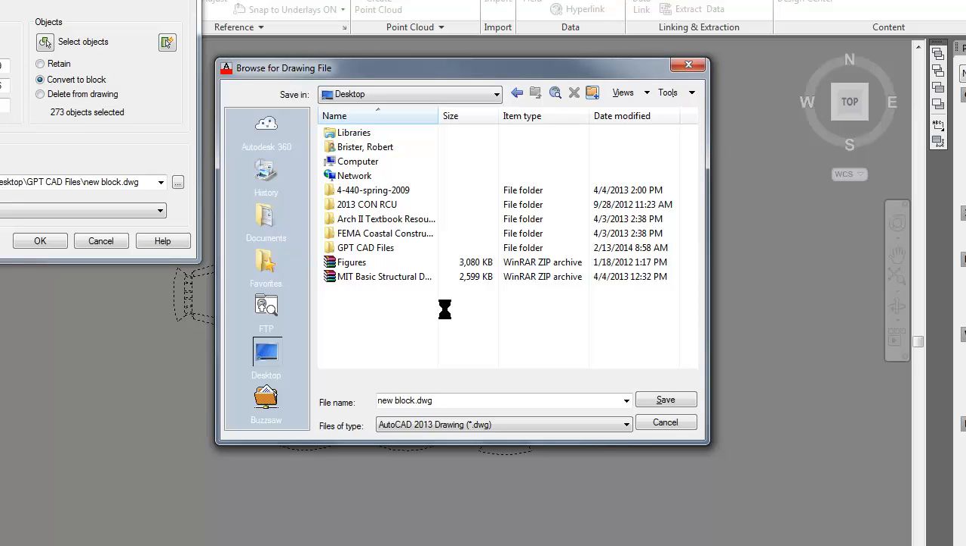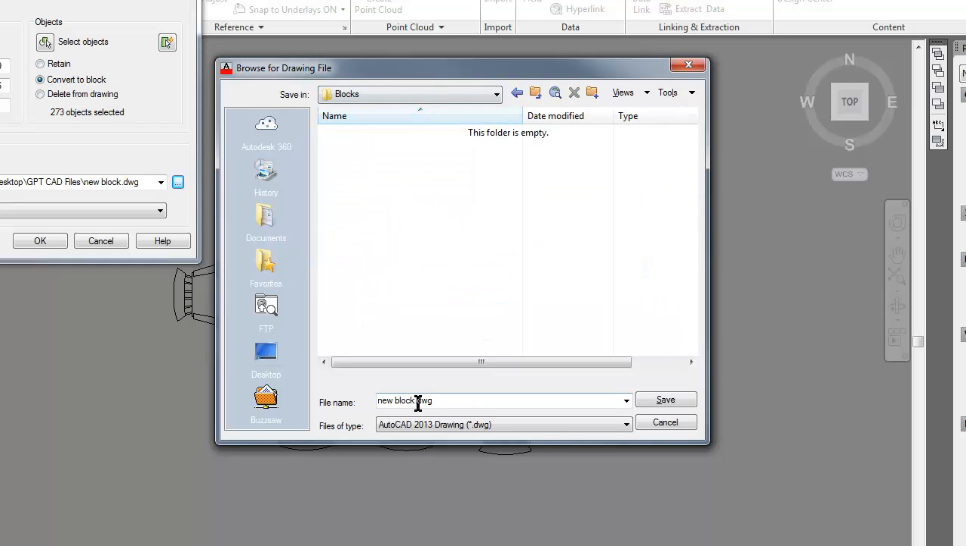I'm going to create a new folder on my desktop. I'm going to rename it blocks. So now I have a folder on my desktop named blocks. So I'm going to double click, make sure I'm in that folder. I'm going to name this drawing or this block table and chairs. And you can see it's actually a DWG file.